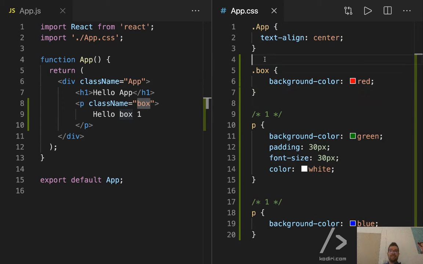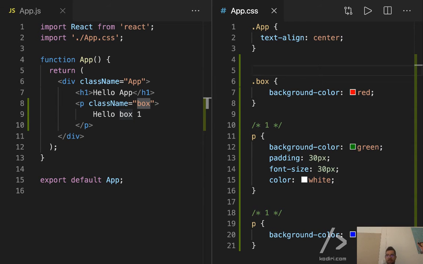But when talking about classes, what's the specificity associated to a class? Two? Wrong. It's not 2. Three? Wrong. 10, that's correct. So a class selector is 10 times more specific than a P or a tag selector.